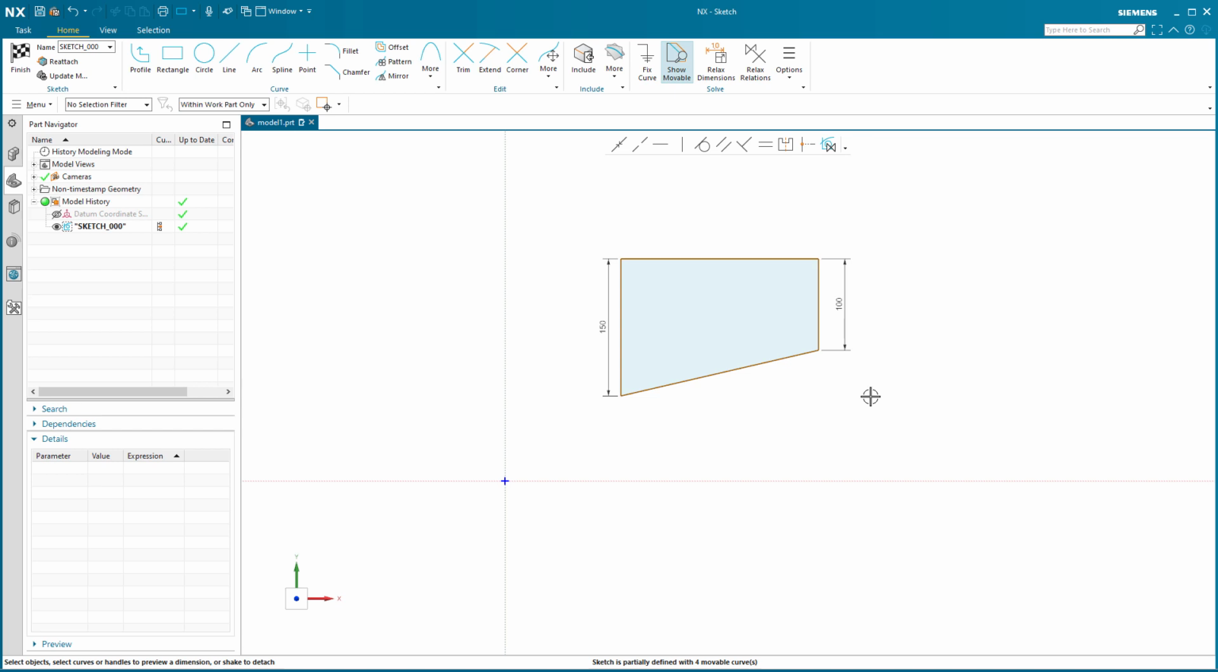Okay? And I told it I want this to be 150 and I want this to be 100. That means necessarily a relation has to go away somewhere. And it was the one down here. Okay? So if I go in, I'm going to undo that. I'm going to pick this. Notice it says this relation is going to go away.